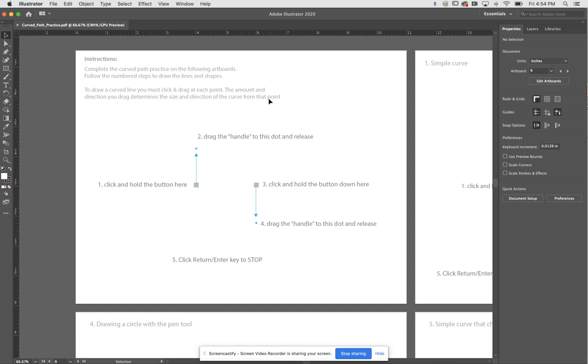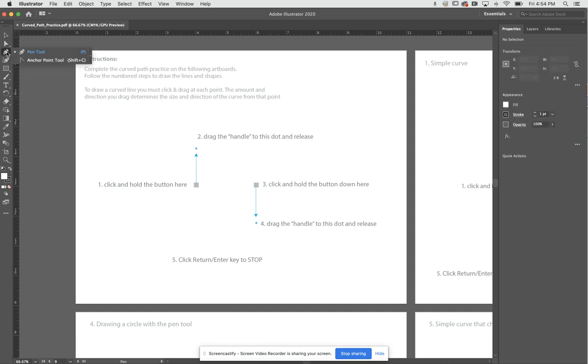Now, before we get started here, let's grab our pen tool, which is over here in our toolbar. We can also press P, as in penny, on our keyboard. That will also get us our pen tool.